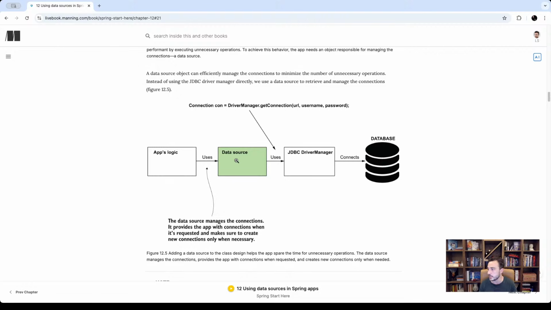And then, is Hikari a data source? Yes, Hikari is actually the Hikari connection pool. That's the complete name, HikariCP. That CP comes from connection pool. It's actually a data source, and it is the convention data source with Spring Boot. So you can of course change it.